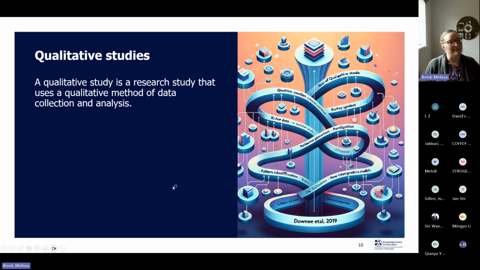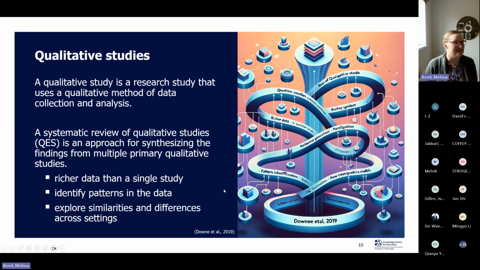So in terms of what I mean by qualitative primary studies, of course, we're talking about research studies that use a qualitative method of data collection and analysis. And so the systematic review of those kinds of studies allows us to synthesize these findings so that it is moving the understanding of the evidence beyond that single study, looking for patterns in the qualitative studies across the corpus of evidence. And we're really using it to explore those similarities and differences across different contexts or between different settings as well.